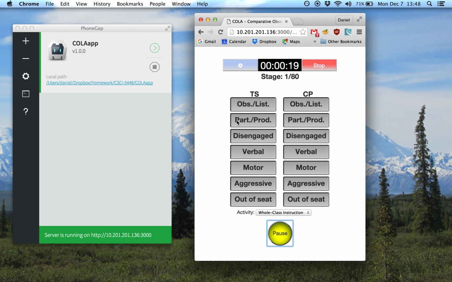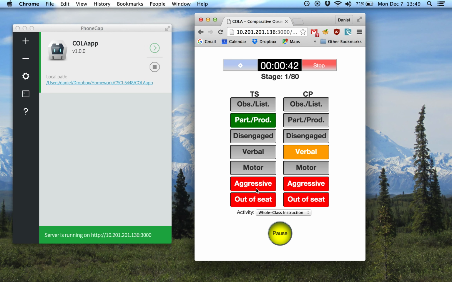The first two tabs represent the on-task behavior. The remaining 3 represent the off-task behavior. And you can only select one. You can only select either on-task or off-task behavior. You can only make one selection at a time because it doesn't make sense for a student to be on-task and off-task at the same time. However, for aggressive and out-of-seat, you can select either or both of them at any time.